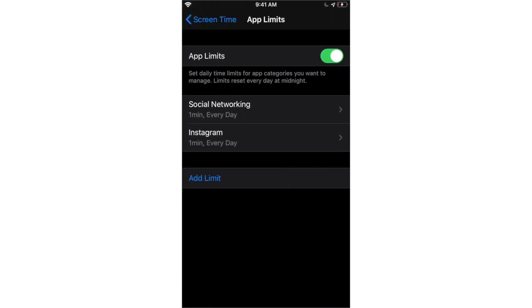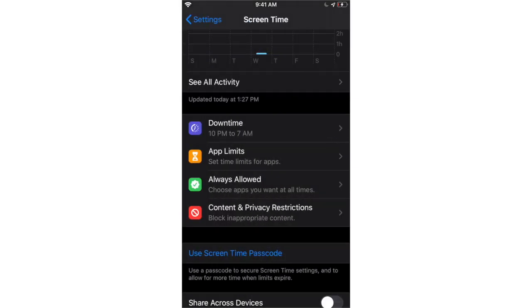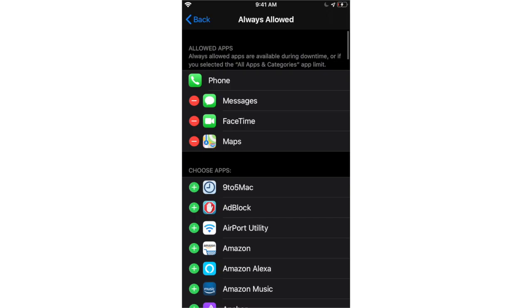So the app limit, that's where you can actually say what apps will shut down. Always allowed is the opposite. So if you have downtime turned on, this will say what is allowed during downtime. Let's just read this. Always allowed apps are available during downtime, or if you select the all apps and categories app limit. So basically, you don't want your teen's phone to completely lock down when their time goes out.